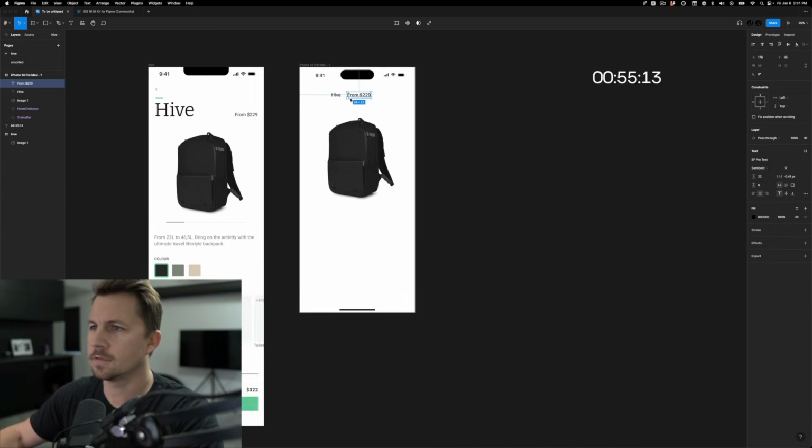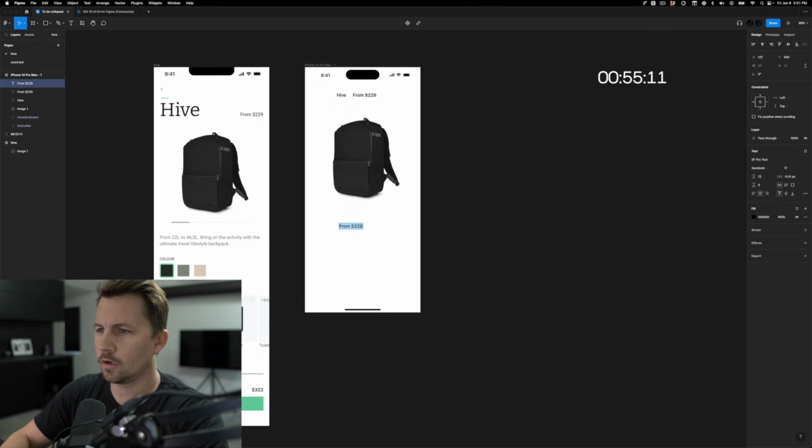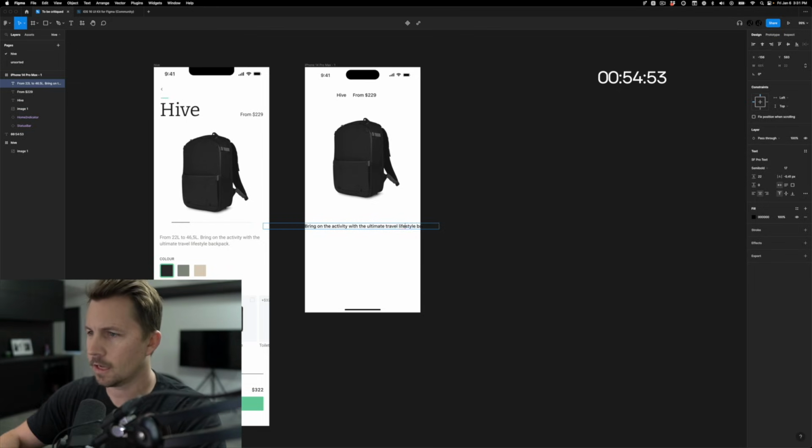A lot of times the students will provide a Figma link, but I did not see a Figma link for this one, so I'm just going to retype it really quickly. Activity with the ultimate travel lifestyle backpack. I actually do like the backpack.